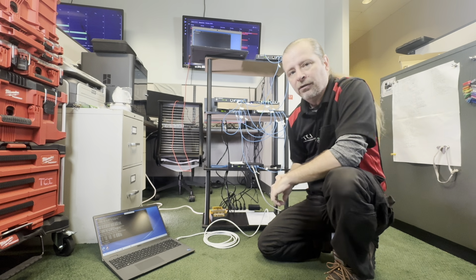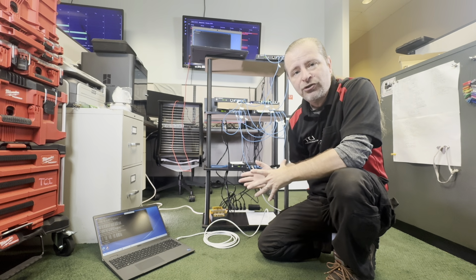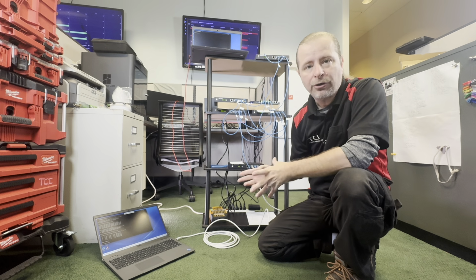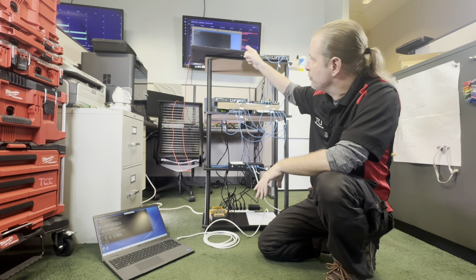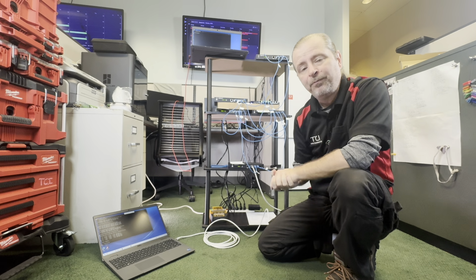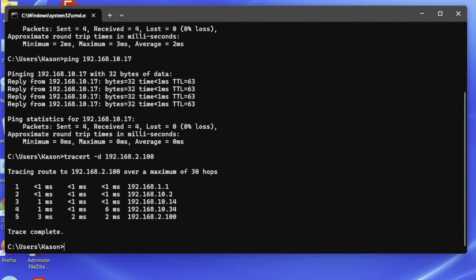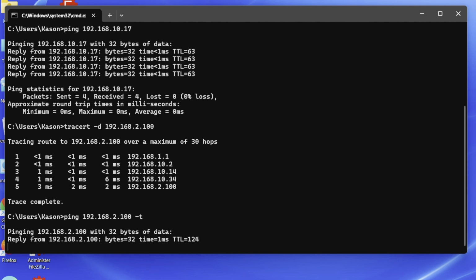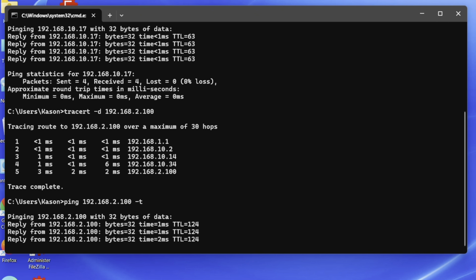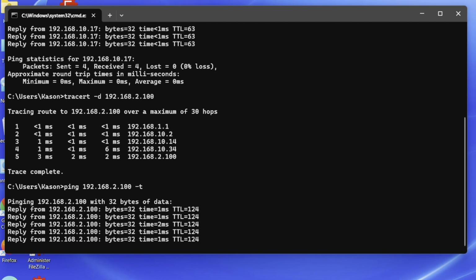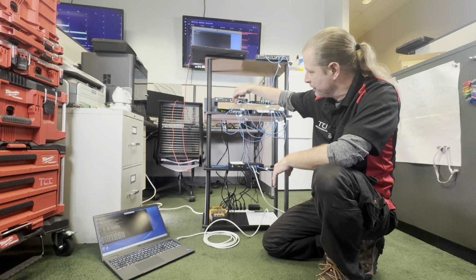Now, let's have some fun, shall we? Let's do a little bit of work here. I'm going to start a continuous ping running to that laptop from that laptop, and let's interrupt the chain and see what happens. So that's going to be ping 192.168.2.100 and -t so that this ping never ends. We already know from the previous traceroute that it goes from this router to this router.